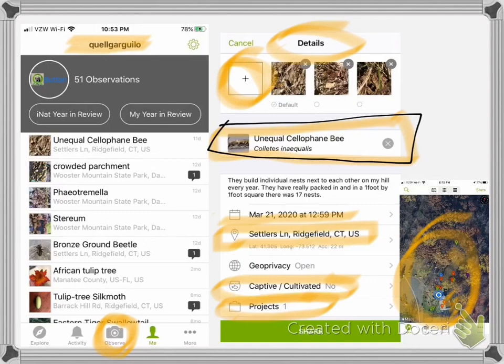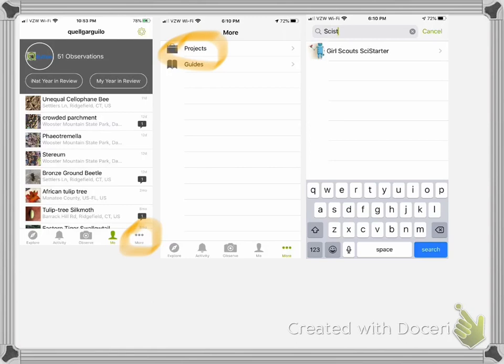The next part is to pick some projects to be a part of. So let's talk about some of those projects. One of the projects that Girl Scouts is doing themselves is the Girl Scout Size Starter. So the Girl Scout Size Starter project is a pretty cool project that you guys can add into your project guides. And the neat thing about having a project guide is it actually helps you see things within a project itself. So the way you add a project is you go down to the bottom and you click More. Under More, it's going to open up Guides and Projects.